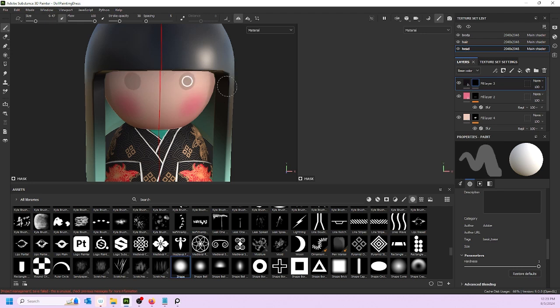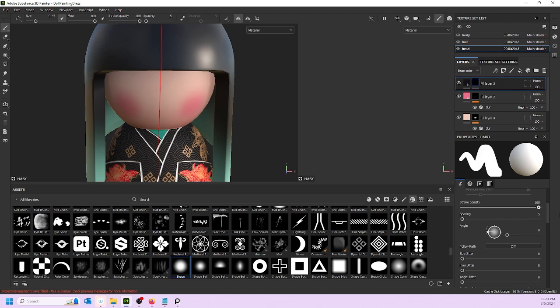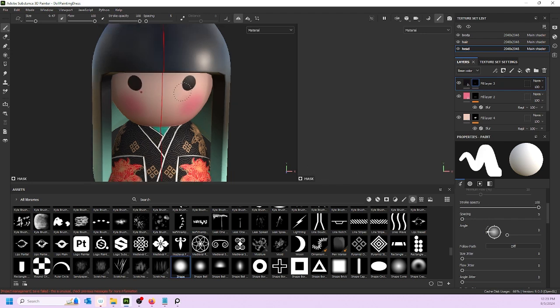Now I can either do this with her eyes like so, which I actually really like. I needed to turn up the opacity. My bad. That's perfect.